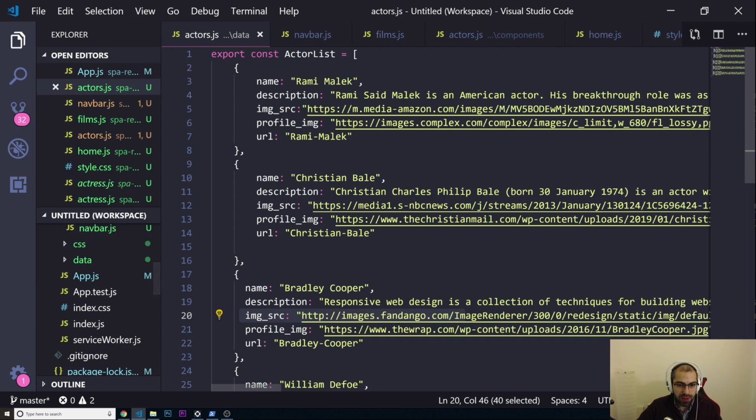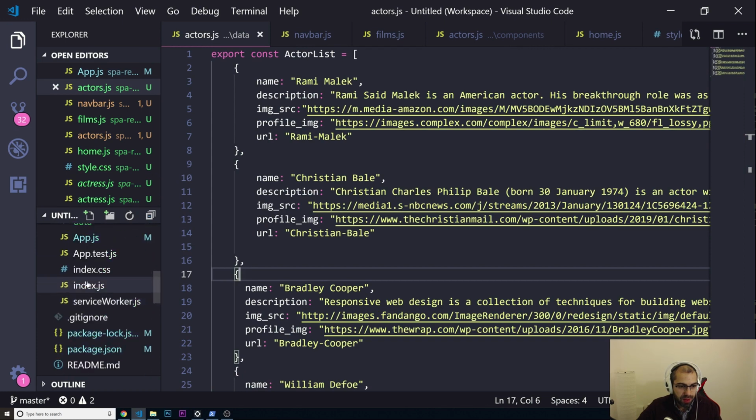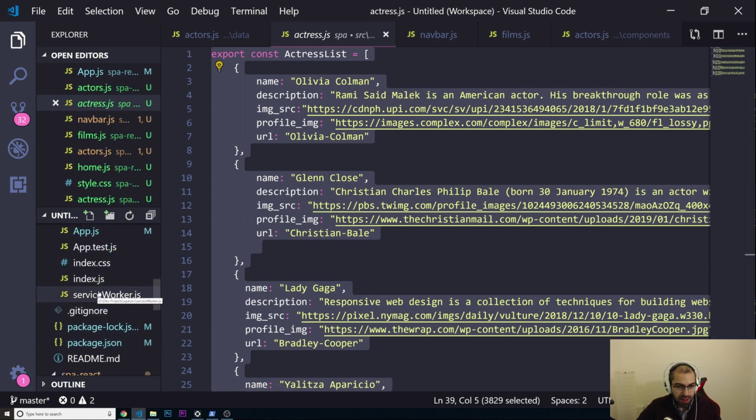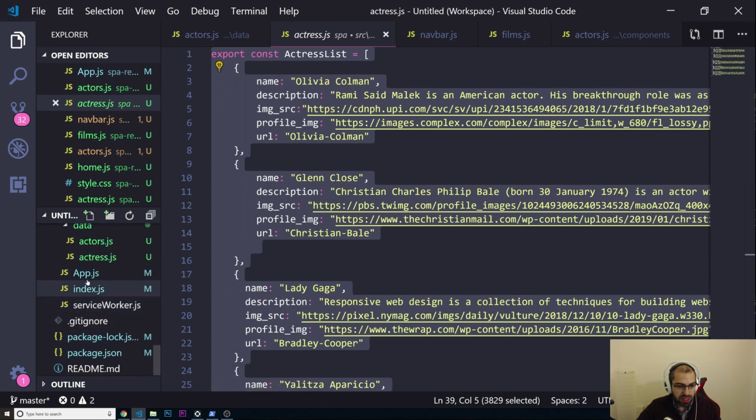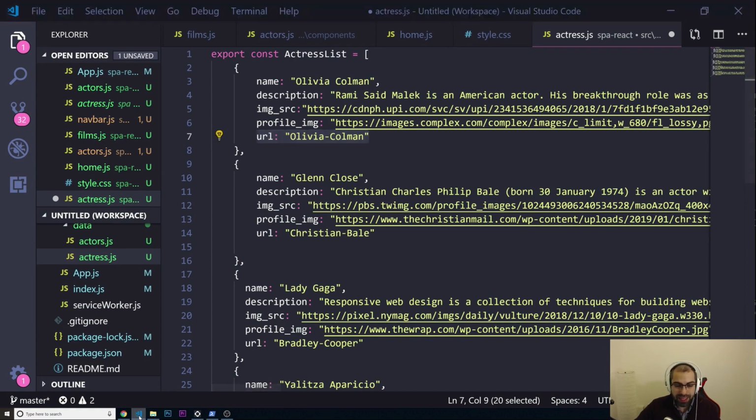I'm going to copy what I have in here actually at the top, where it is my data, my actress. I'm going to copy this over, and I'm going to put it where it is in here. Look, export const actress list. You can put the name, you can put the description. The description is going to be for something else after. The image source is what we are actually seeing in here. And then profile image, this is going to be for after. And this URL is going to be for when we click in the image itself. I'm going to cover this in a second.